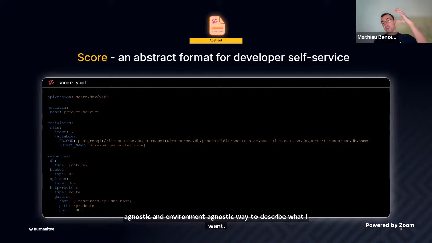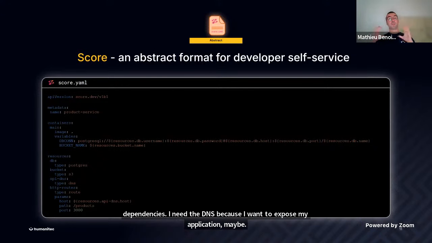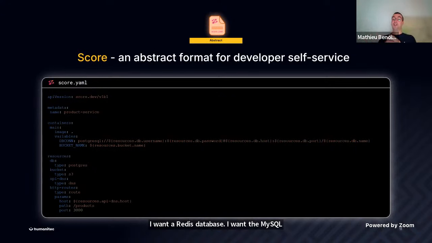I will have a section describing the metadata and specification around my application. And you can see at the bottom the resource dependencies. I need a DNS because I want to expose my application, maybe. I want a Redis database. I want a MySQL. What's the password? What's the username? What's the interaction between my application and the actual resources? Is it in AWS, Azure, or GCP? This should be abstracted, right? With that, I can focus on my code and just describe a contract between what I want and the platform.